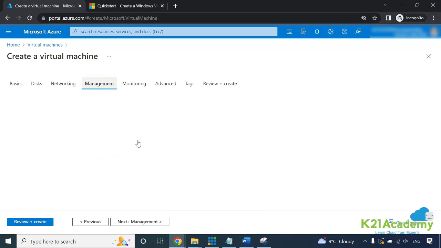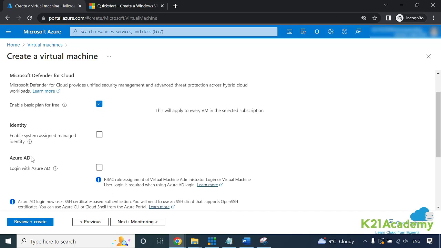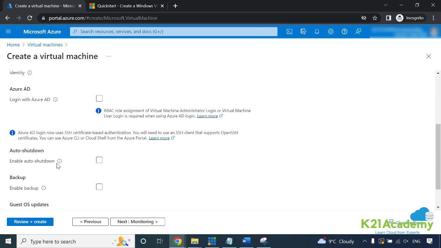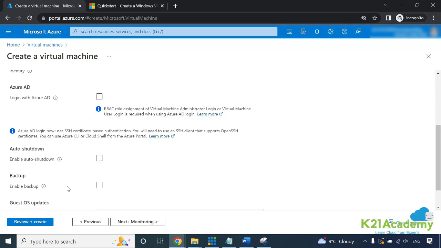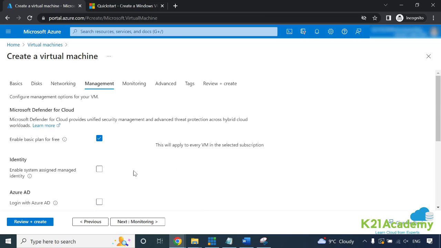This is where you configure management. How do you want to manage this machine? Do you want to enable identity? Do you want to integrate with Azure Active Directory? Do you want to do auto shutdown or backup, enable backup, etc.? And how does your operating system get updated? We'll leave it to default, and we'll cover these when we go to the VM administration later, as part of Azure administration.